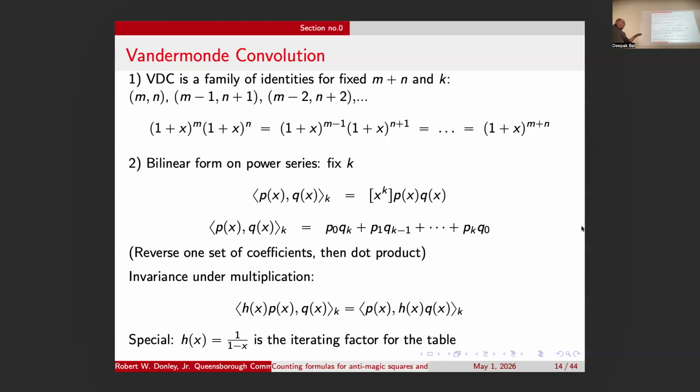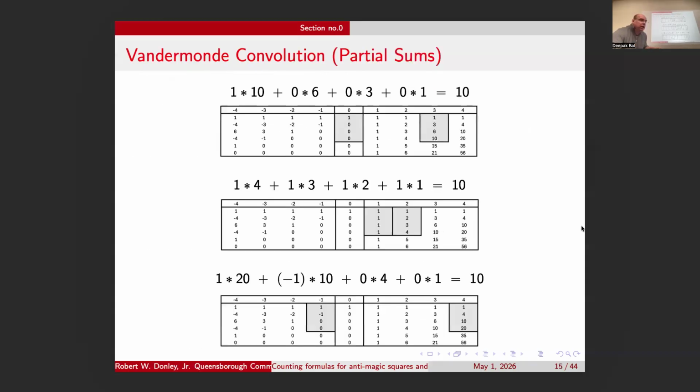If I use 1 over 1 minus x, that's the function that defines my table. So that's not going to mix things up. It's just going to push one column out to the other side. And the gray is not coming in so great, but that's fine.